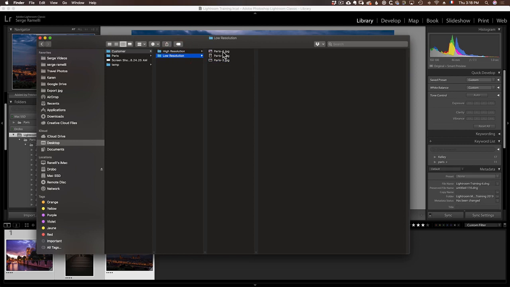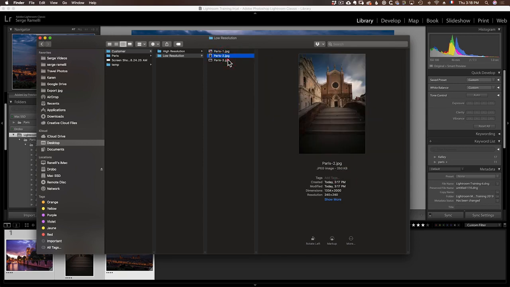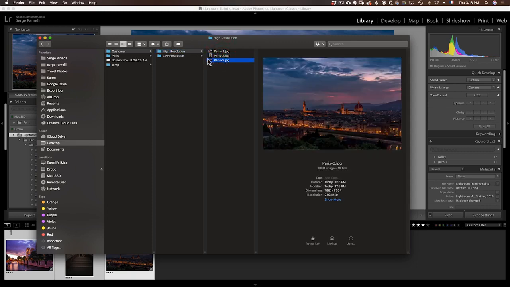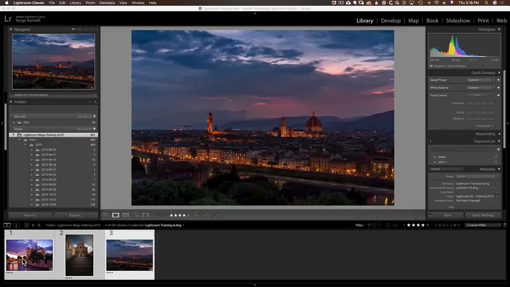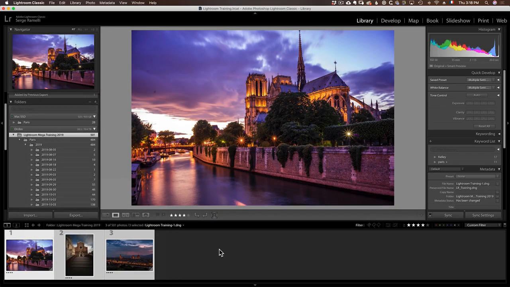And low resolution photos, check this out. Now they are like 2,000 by 1335, and look at the size, 384 kilobytes. So this they will use for social media, and this they will use to print, for magazines and things like this. And that's just one of the many ways you can export. Another thing I gotta show you, which is really cool.